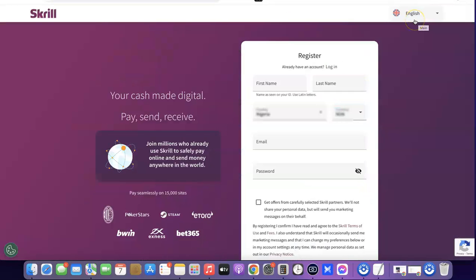When you click on register, it's going to prompt you to enter your first name, your last name, your email address, and your password. So what I'm going to do now is enter my first name, last name, and the other necessary details in order for us to be able to proceed.